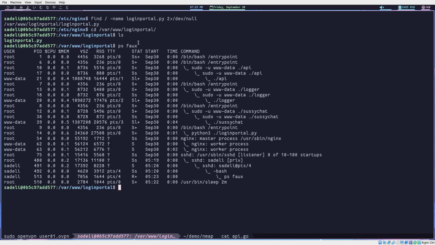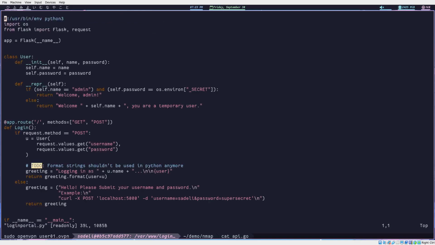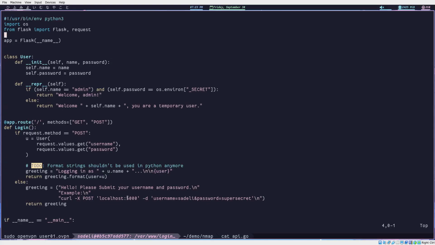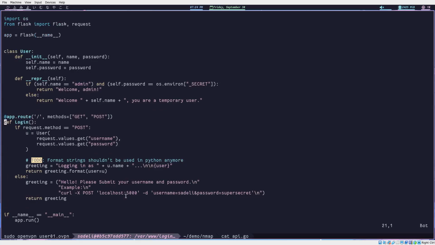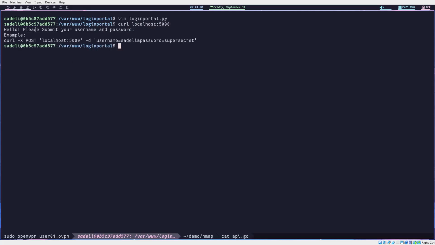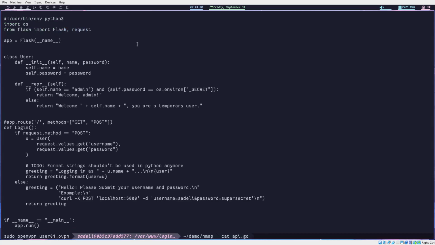And I should mention, when I saw login_portal.py, you should note that it is running as the root user, which is pretty interesting. If I read the contents of login_portal.py, it is a simple Flask application running on probably the default port of 5000. So if I curl localhost 5000, I get what was in the login_portal.py script.